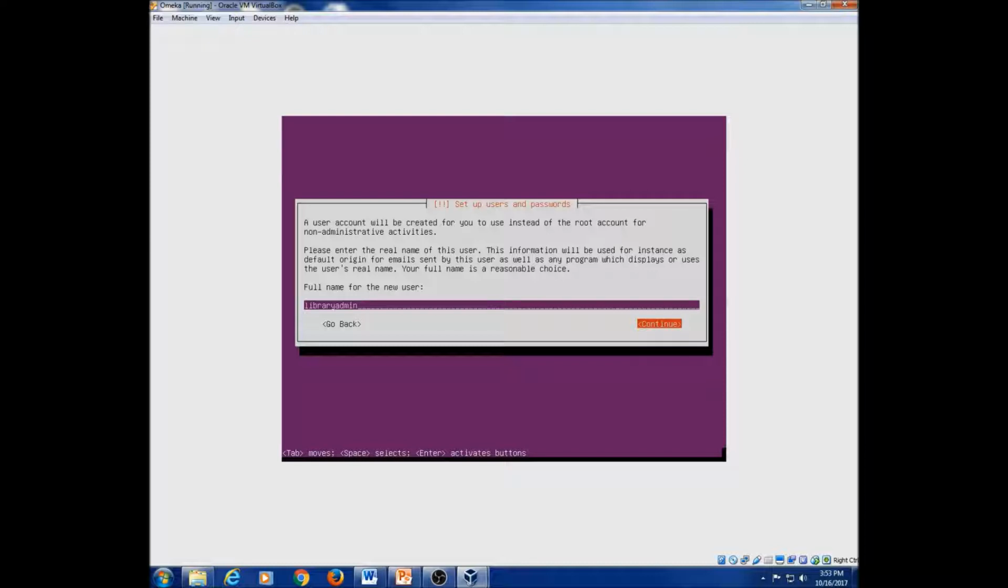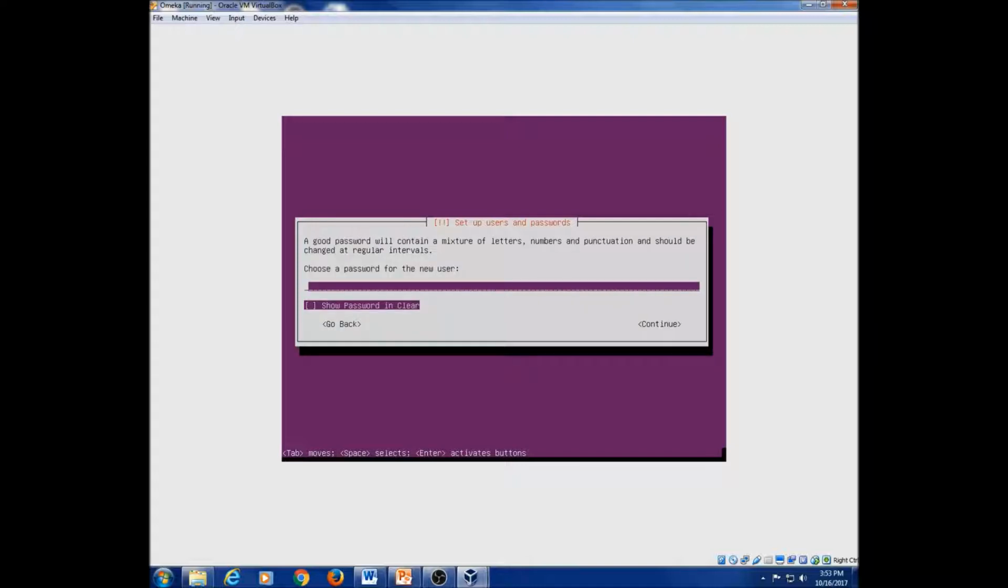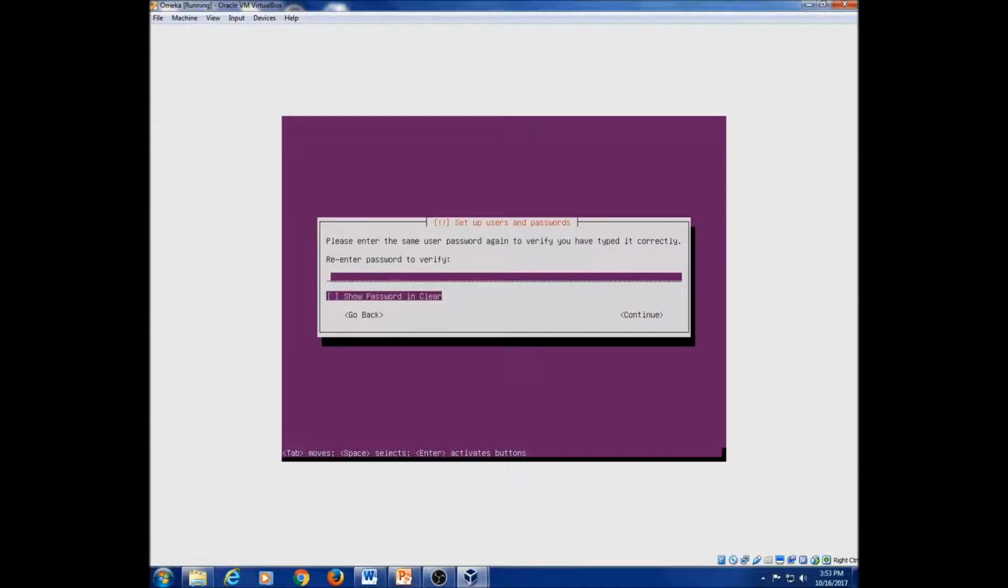And key down to continue and enter. The username will be the same. And now we need to choose a password for the user. And we'll go down to continue. It's very important that you remember this password, so maybe write it down. And confirm what our password is. We'll key down to continue.